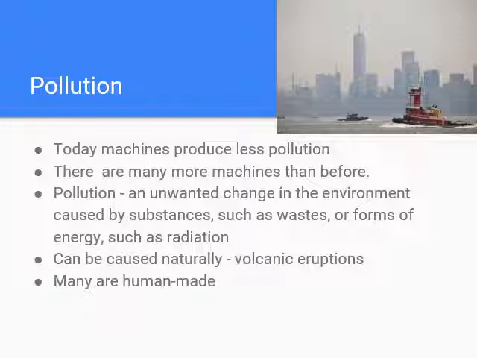So many families own cars, we have machines in factories requiring electricity, so we have power plants, and the majority of power plants in our country are still burning coal or natural gas to produce electricity, which gives off pollution. And so pollution is an unwanted change in the environment caused by substances such as wastes or forms of energy such as radiation.